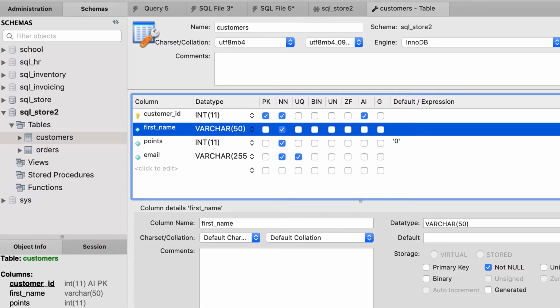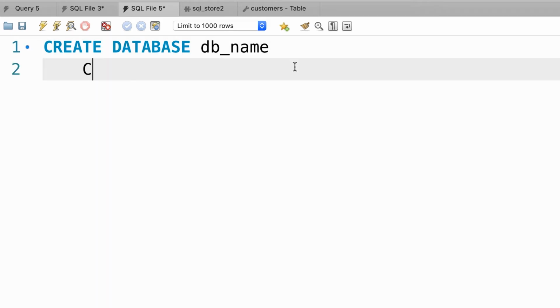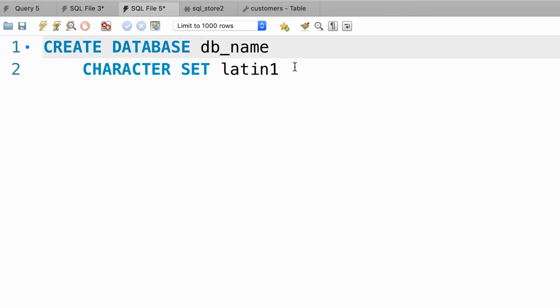So let's see how we can change the character set at the database level using SQL. There are two ways. If you're creating a database, you can set the character set and collation at the time of creating a database or after creating it. So we can type create database, give our database a name like DB name, and right here we can type character set, let's say Latin 1. We can also change the character set for an existing database. We simply have to replace create with alter.